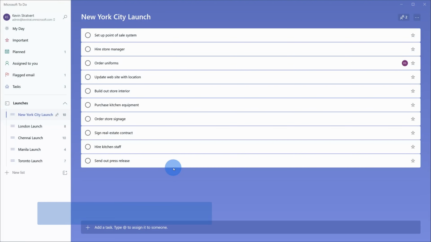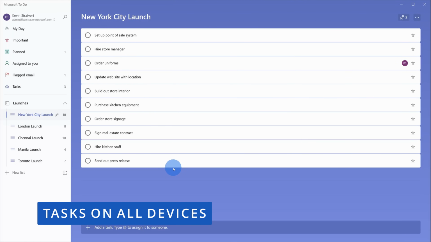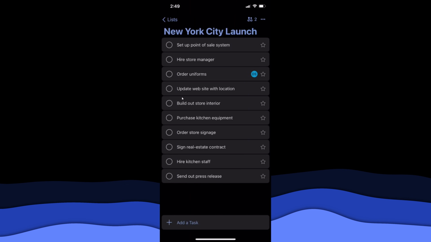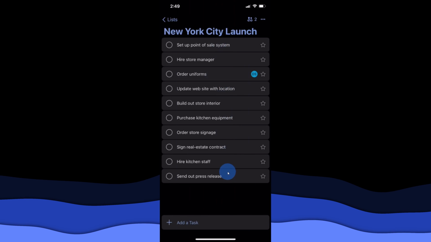Tip number 8, any task that you create, whether it's on the web, on your PC, or on your phone, shows up on all of your other devices. So far we've been using the web to create all of our tasks, and here I am in the PC app and here I see all of those same tasks. And here I am on my phone and here too we see all of the same tasks.